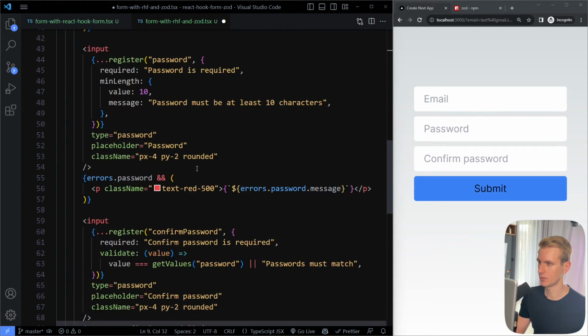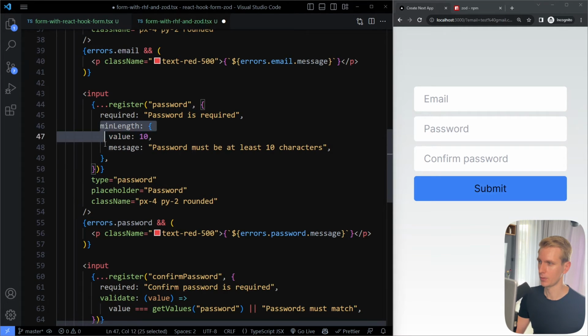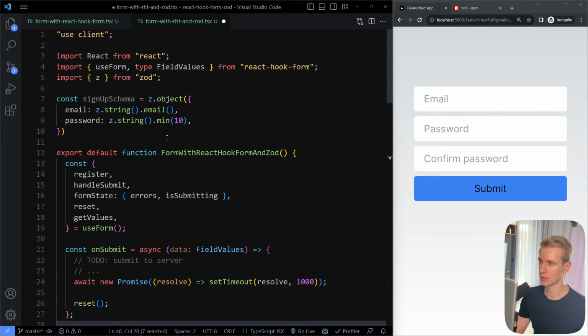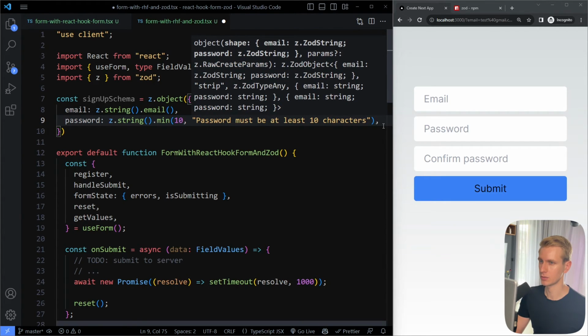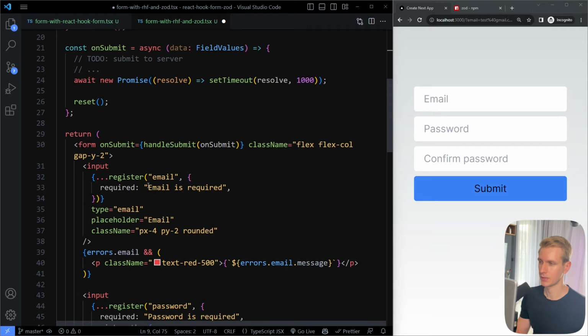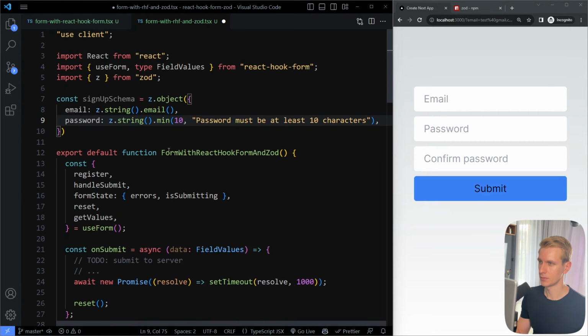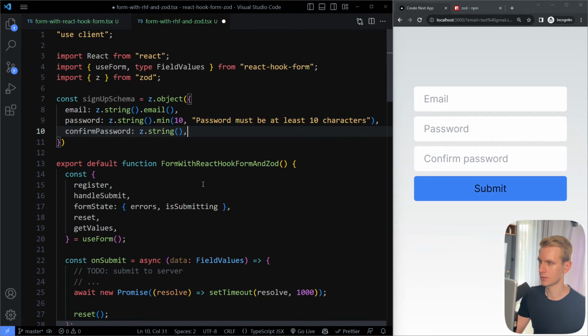So if we look here, we are now doing that with React Hook Form. React Hook Form is using minLength, value 10. And then we can also pass a custom error message. We can do the same with Zod. So here we can say the minimum should be 10. And then you can pass a second argument where you can pass the custom message, right? So we're basically going to do all of that validation now, not with React Hook Form, but with Zod. And it should also have a confirm password.